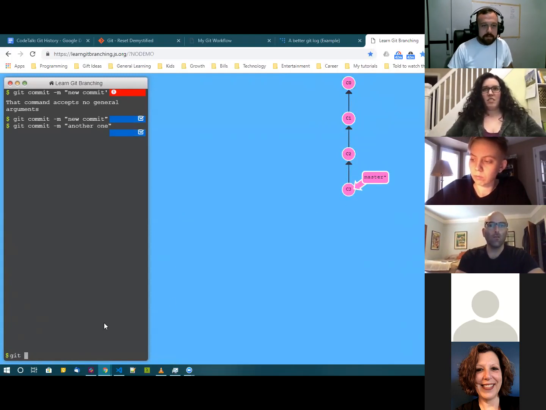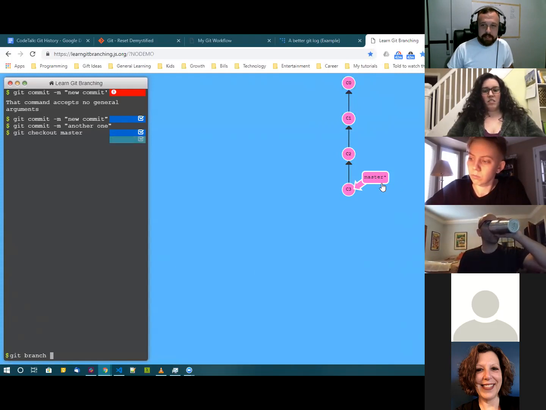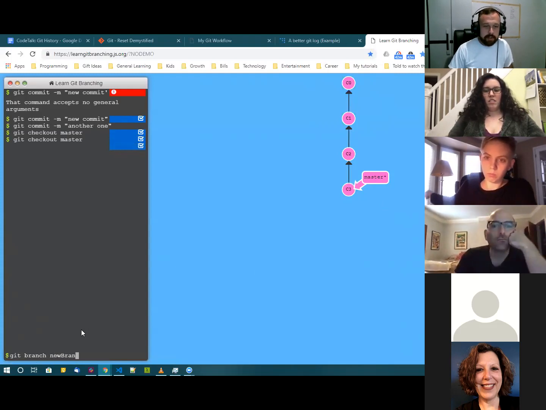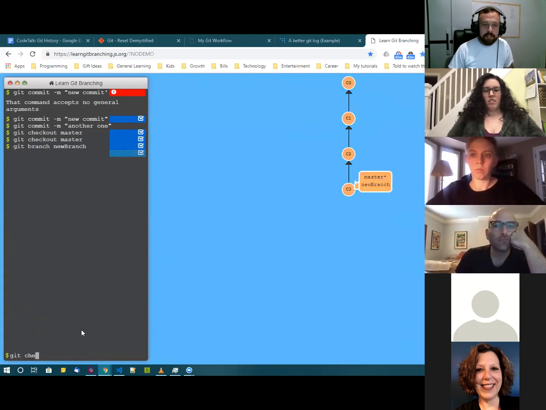So where does head come in? Right. Head is right now pointing to master. This is our active branch. You can see that the asterisk is here. So head is pointing to master, and master is pointing to C3. So we'll work with head. Let's make a new branch. We're going to call it new branch. And now you can see that master and new branch are both pointing to the same commit. They're the same right now.